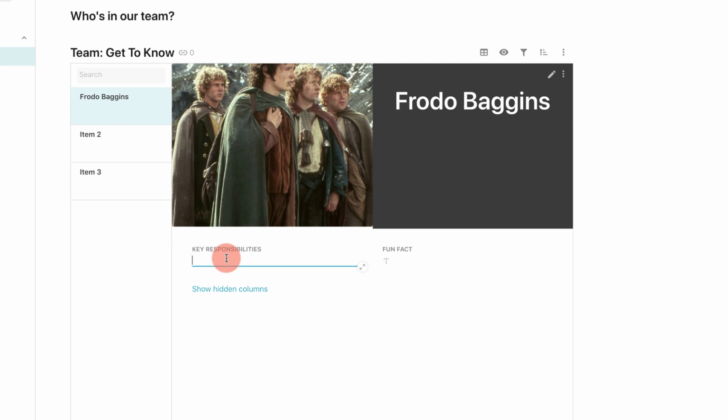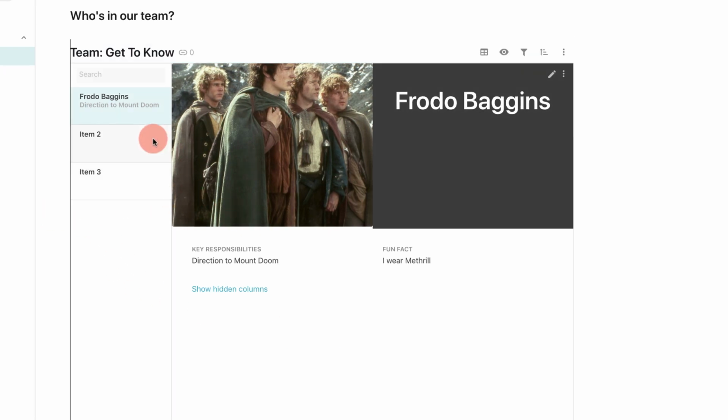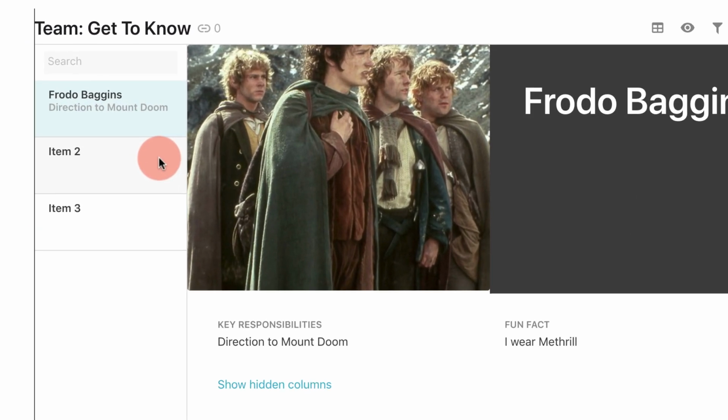Now, maybe you want to add some of their key responsibilities. In this case, you might want to say, for example, key responsibilities are navigation to Mount Doom. And the fun fact might be that I wear mithril. And that's an awful spelling of mithril. But you're starting to get a bit of an idea of how you can use this in a team situation.